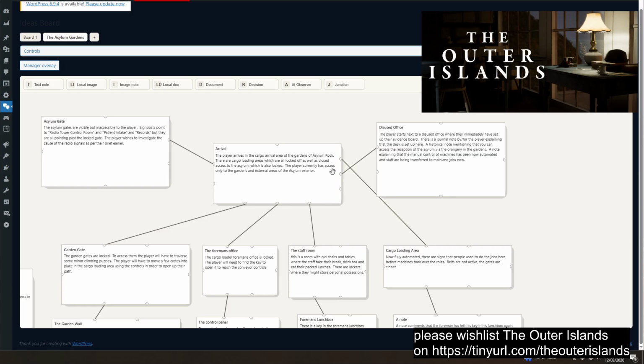I've also put a disused office that the player is going to start next to, with a light clue, so the player goes in there and has a look around. They'll immediately set up their evidence board, so it'll be set up for them. There's a journal note by the player character, Detective Shepard, explaining the desk setup here. A historical note mentioning that you can access the reception of the asylum via the orangery.